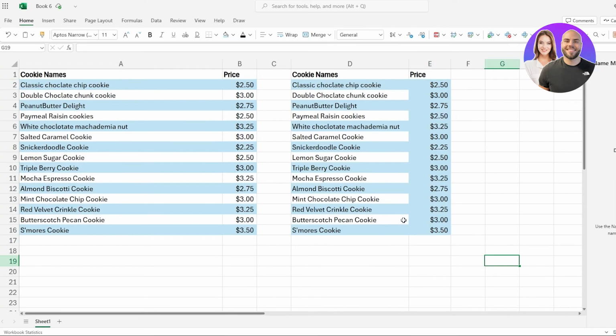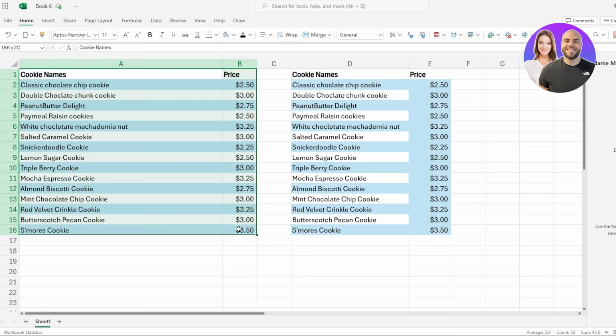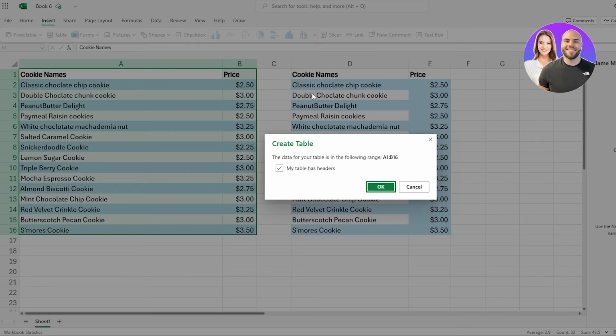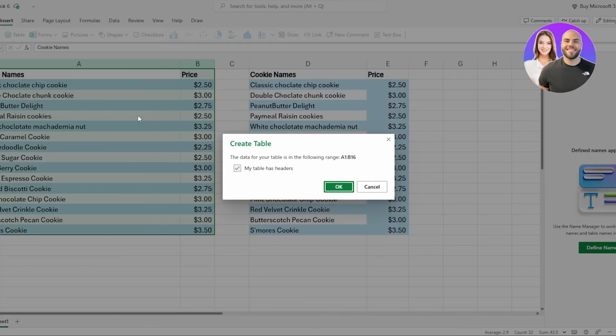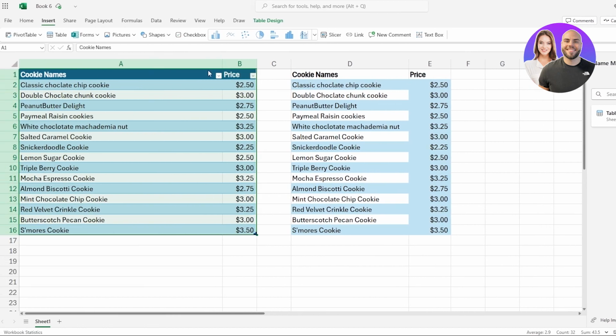Now there's another way that you can do this. It refers to the table method. So for example, if I come over here and select this entire column, come over here onto insert, and click on table, and select my table has headers. Right here, you can see the headers are there. Then I'll click on OK. And now you can see this whole data is now turned into a table.